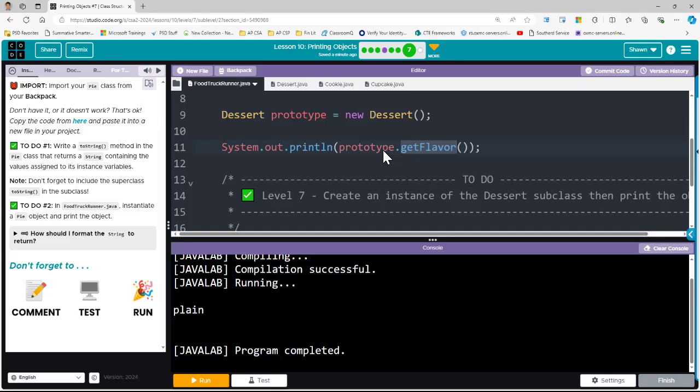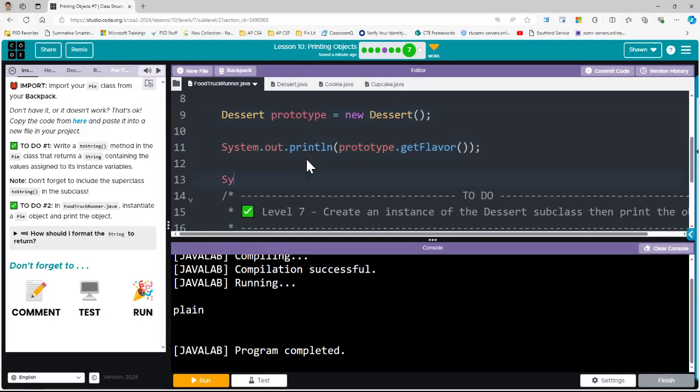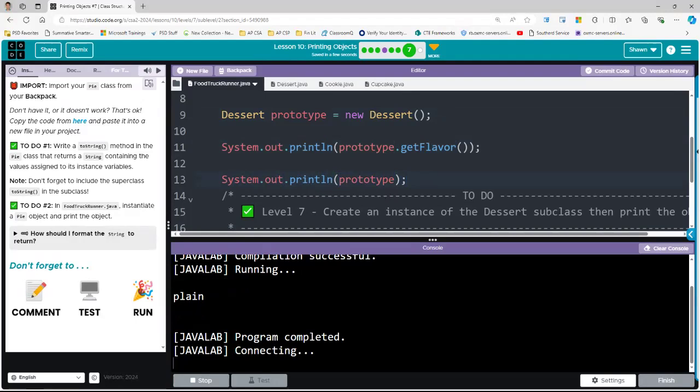That's really annoying. So rather than printing out each individual variable one at a time with a line of code, what if I did System.out.println and said, hey, will you just print me whatever that prototype object is? Print me everything I need to know about the object. Right now I can't run this, and you'll see the error, because there's no method that allows me to. In fact, what you're going to see is this weird nonsense: Dessert at 4FD, blah, blah, blah.